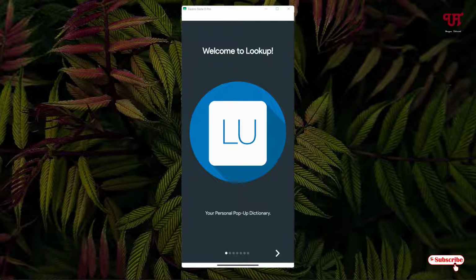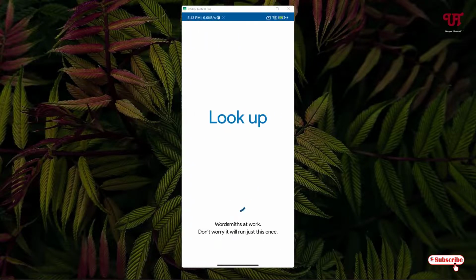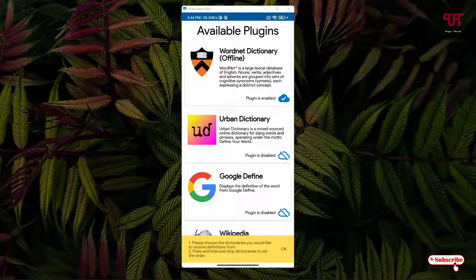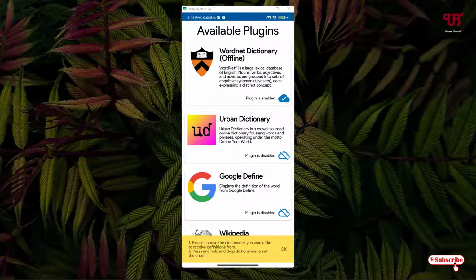Now just keep tapping on this right arrow. Wait for a few seconds. Now you will see here tons of options, the available plugins. The first one, the WordNet dictionary, which works offline, is already available for you. You can download the others also if you want to use them, but they are mostly online plugins. Below you can see some important instructions you can read if you want to.